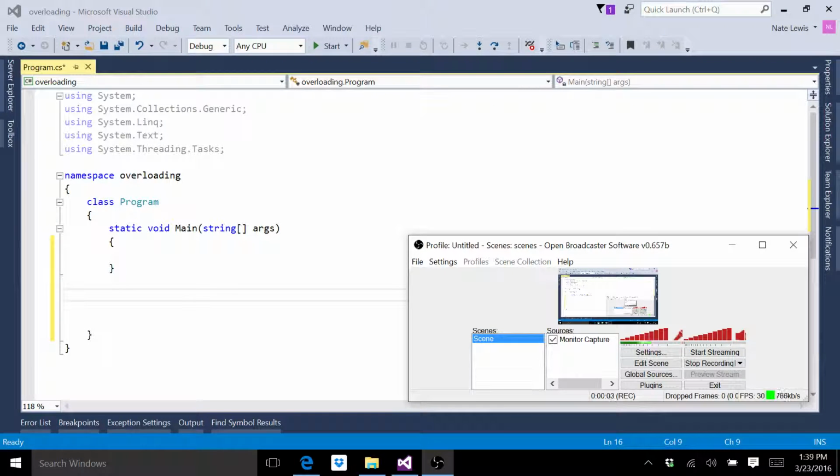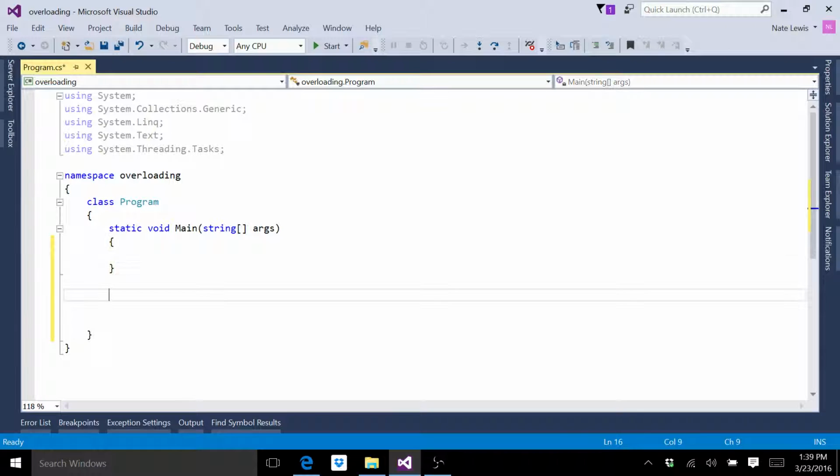Welcome back. We are going to talk about operator overloading. So it probably sounds complicated, but it's incredibly simple. So let's go ahead and make some methods.